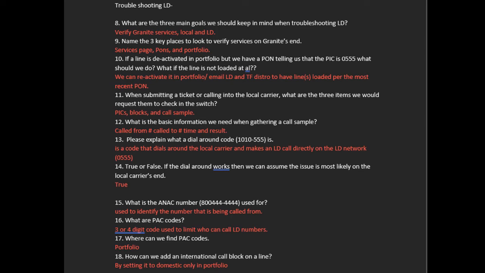So it could be in Granite services, it could be anywhere on our end, it could be in the local switch, it could be somewhere in the billing or somewhere on the local's end. So we're going to want to verify that. And then the last one is long distance. So just remember, local carrier will handle the call initially, hand it out to long distance, who will end it. So because of that, we want to check both of them, as they're handling the calls. And then we do want to check our services as well, just to make sure our records are up to date. And that's quite simple.